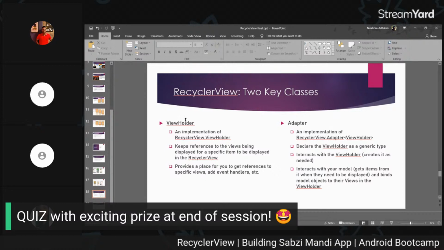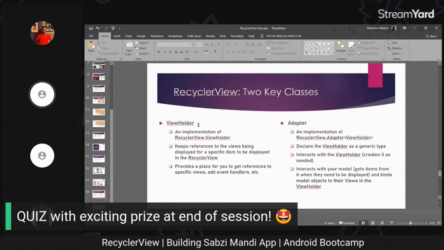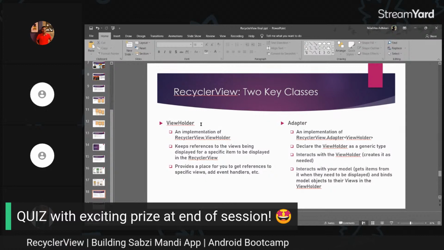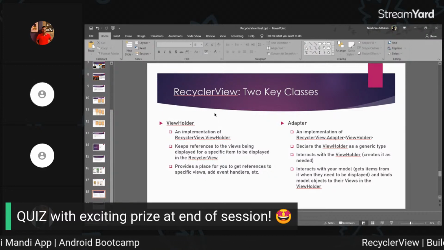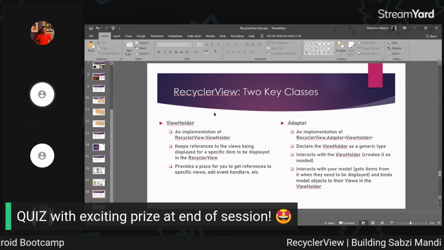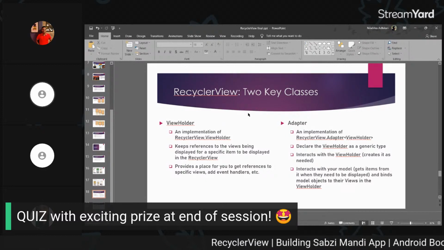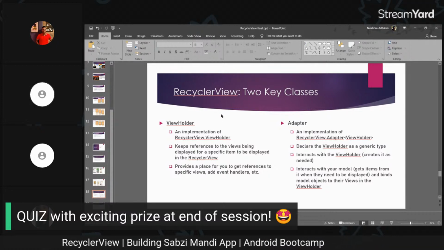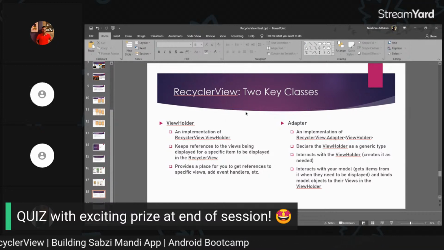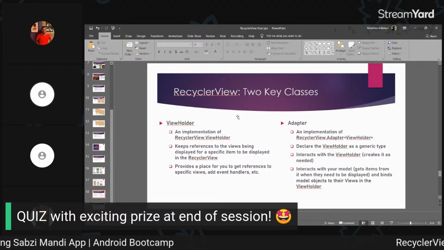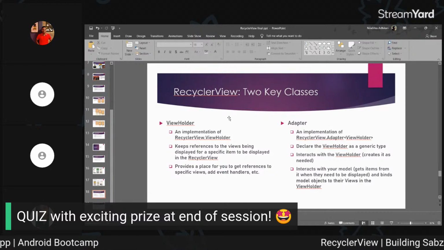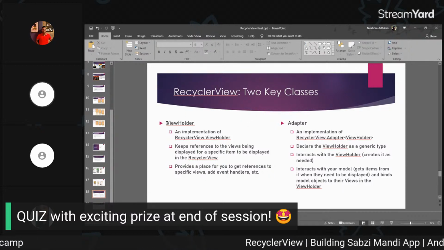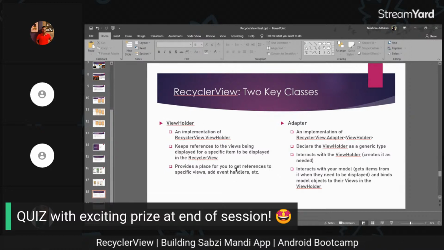Basically, view holder is an object where you can say the layout of each item, like that card view. Inside that card view we have text view, or maybe image view, and many views are there. Those views are taken care of by view holder. Only the views part.